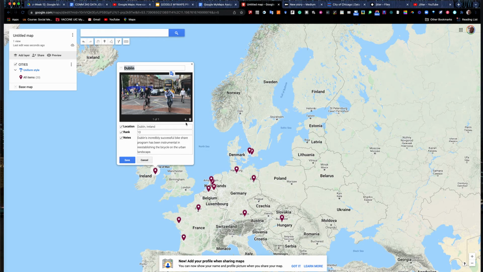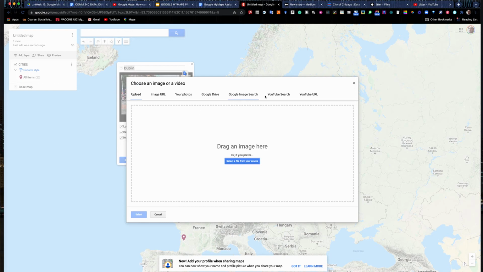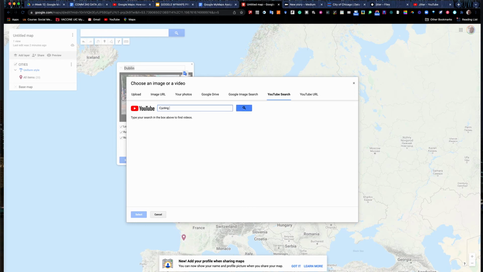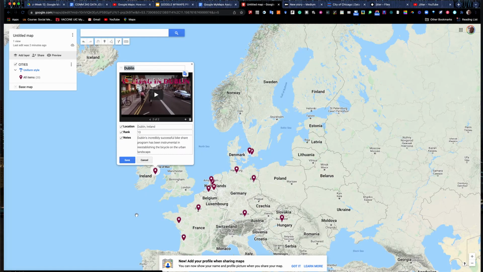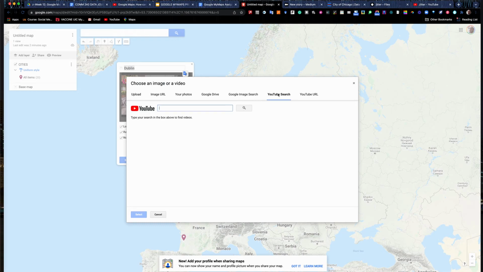I can hit the plus sign over here, and I can also add a video. So if I have the URL, I can just paste it in there, but I'll search for one. Don't have to worry about copyright with YouTube videos, because the minute you hit publish on a YouTube video, it is public. So anybody can use it. It's in your terms of service. And I can add another one if I wanted to. Cycling in Dublin, Ireland.